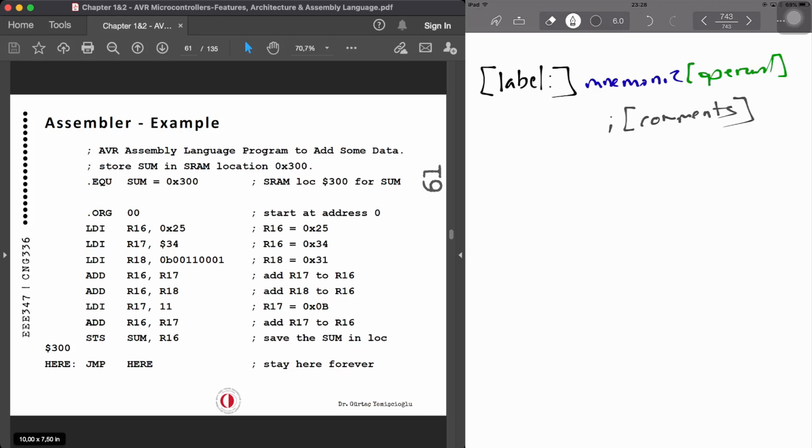Okay, so this is a full straight line. As you can see, the label, a mnemonic, operand, and the comment. So this has to be the order for an assembly language instruction, and we have to define all those 4 in order to derive an assembly instruction code.